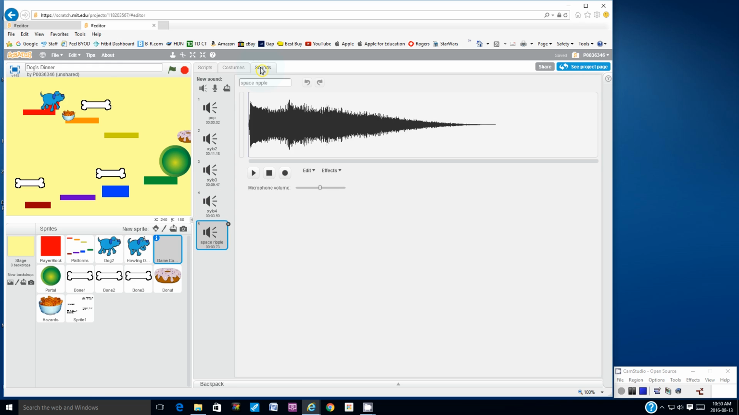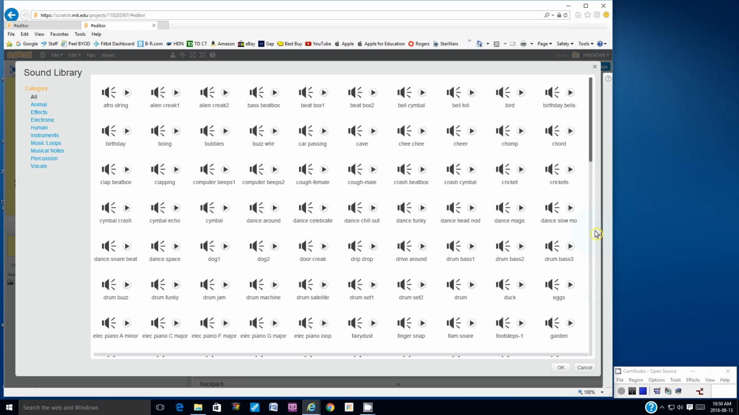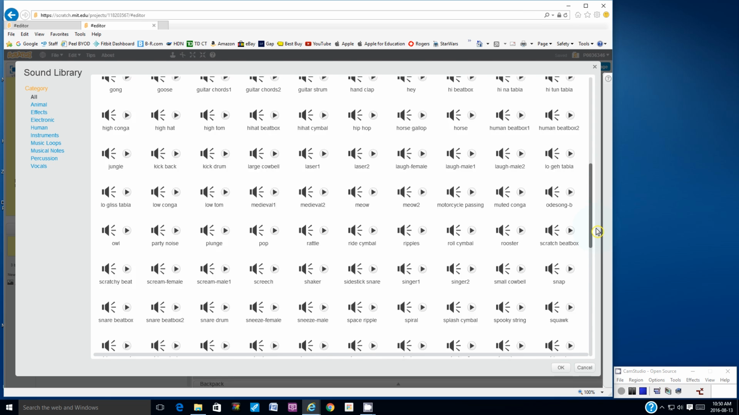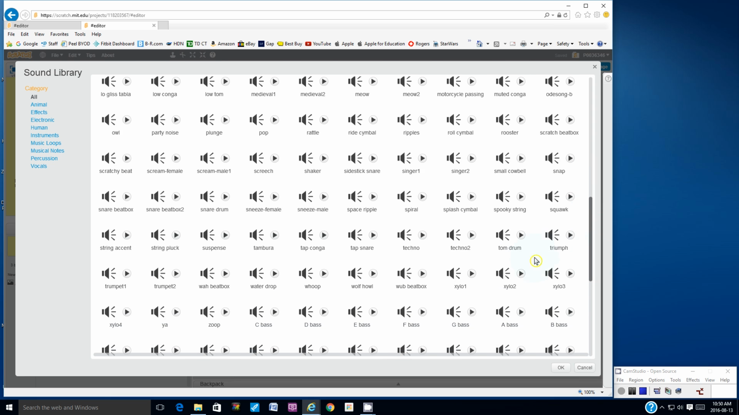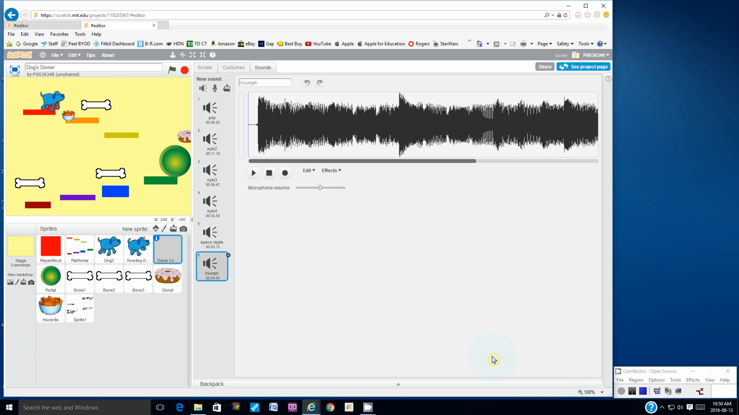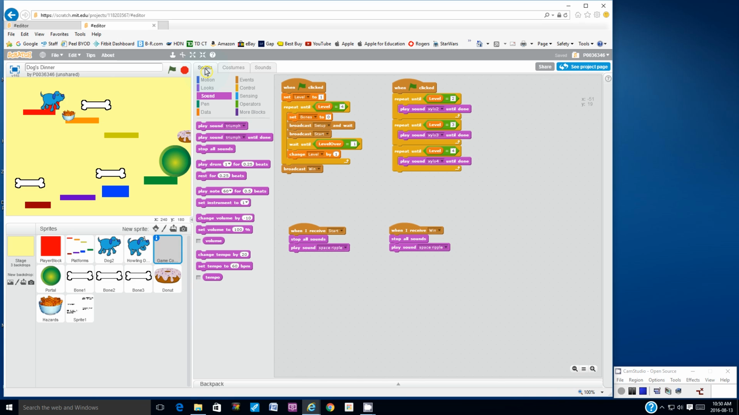Let's go to the sounds tab. Let's click on choose sound from library, and then let's scroll down and look for the triumph sound. Triumph means victory. So if you want to hear it, preview it. Sounds great. Click OK. Let's go back to the scripts tab, and then let's load that sound. Play sound, and then triumph. Okay, so let's go to File, Save.